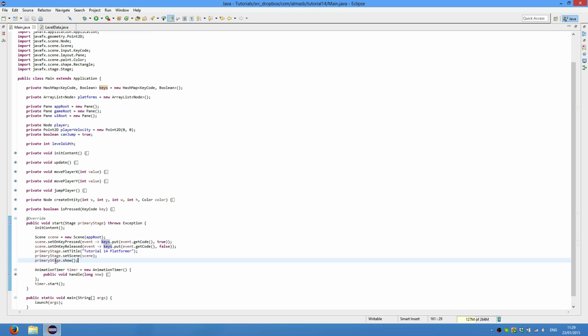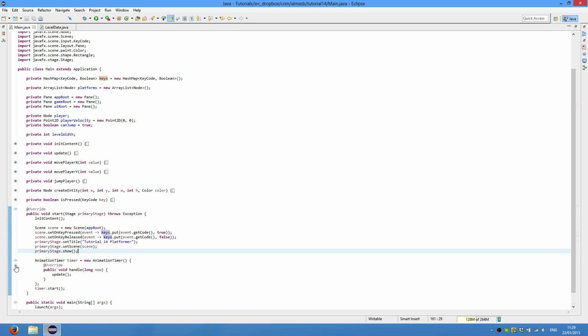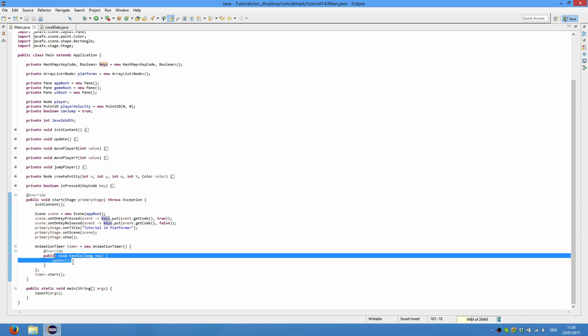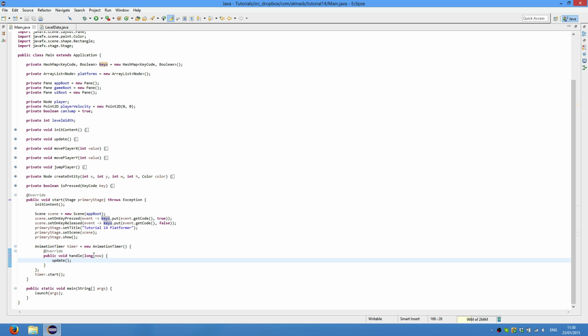And this is going to be our animation timer, which is a very neat way of having 60 frames per second, or rather a loop that will be called 60 times a second. And instead of writing code within this, we simply delegate it to another method, which is here, update. So this update will be called 60 times a second.